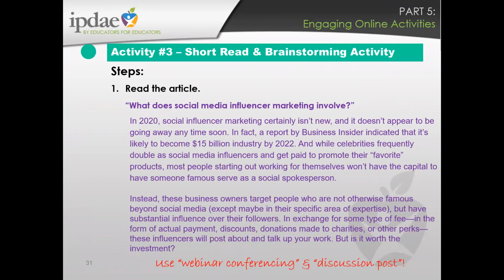Now, activity number 3 begins with a short read that transitions into a brainstorming activity. Now, you may read the brief article excerpt, right, consisting of these 2 paragraphs here, to your class, or maybe you prefer to ask for volunteers to do the reading. Just a reminder that you can access all this content in the resource handbook.